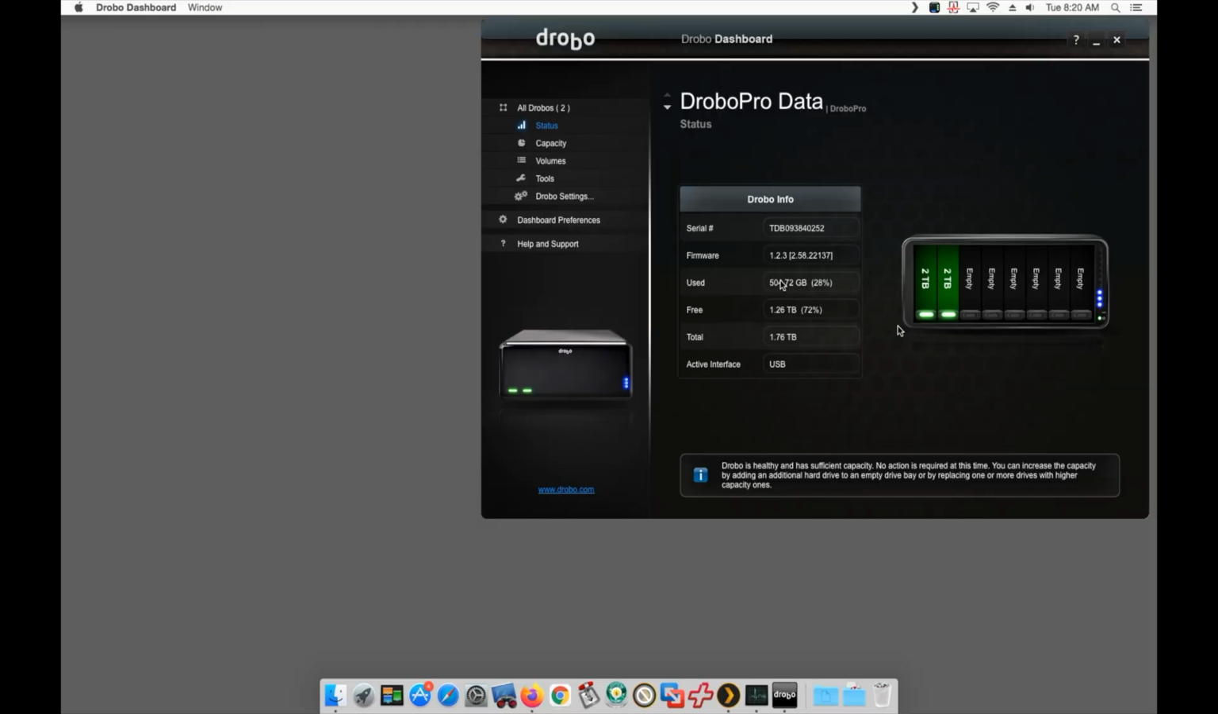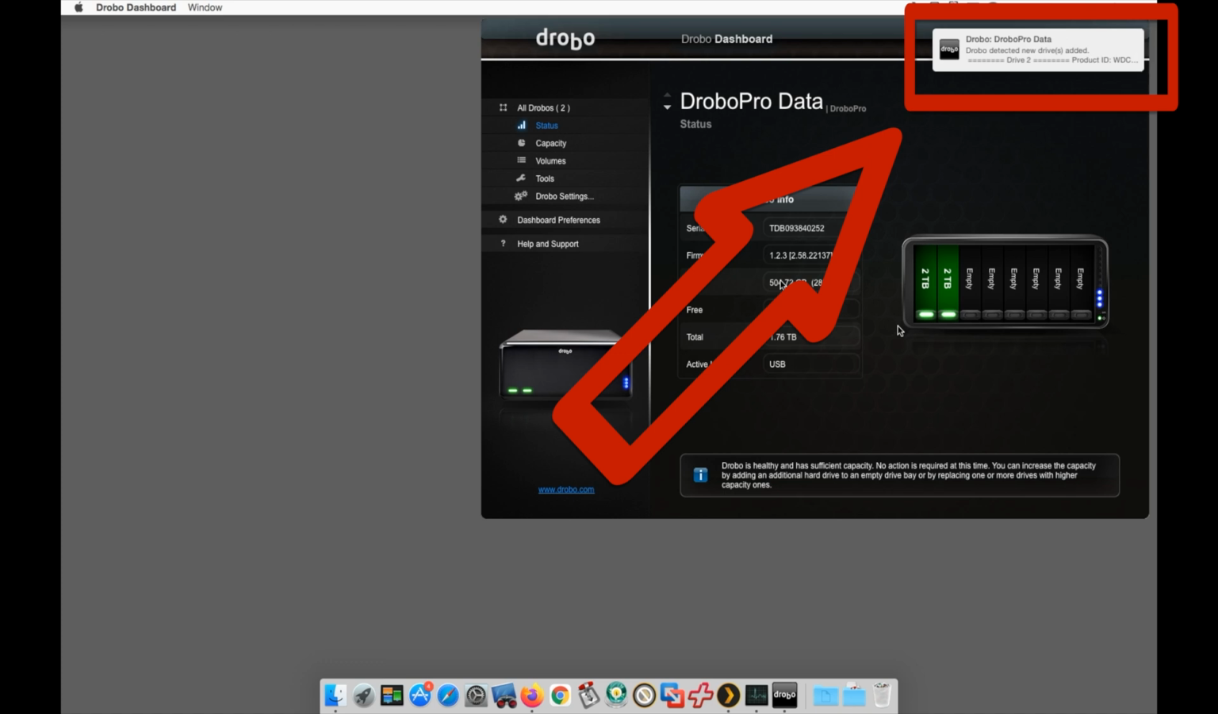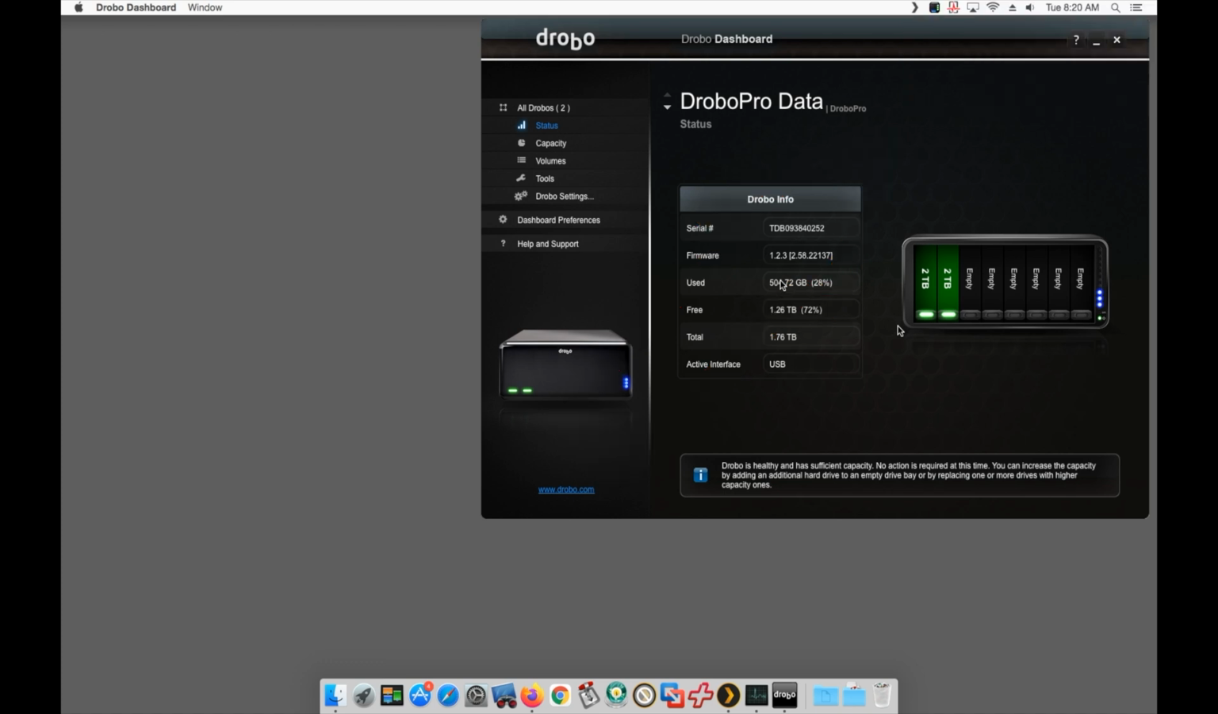So let's go back over to the computer and you can see it as it shows up on the Drobo dashboard. Awesome. See, now it's actually detected the drive. It showed up right here in the top right corner. So give it just a moment and it's going to tell you how big that drive is. There it goes, 6 terabytes.